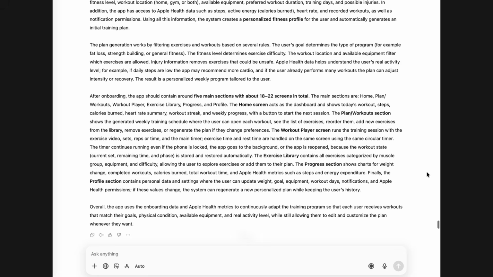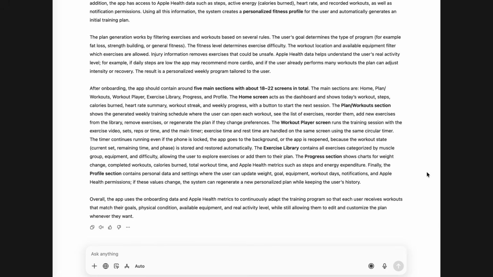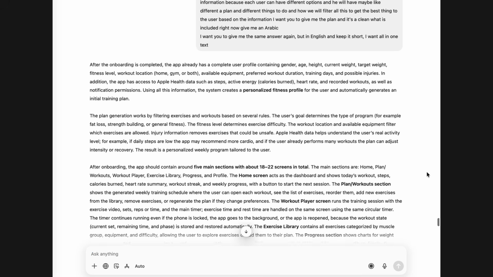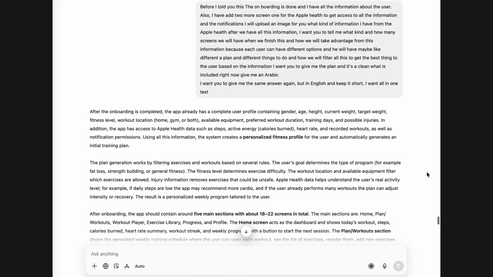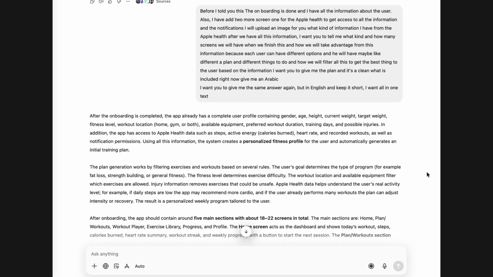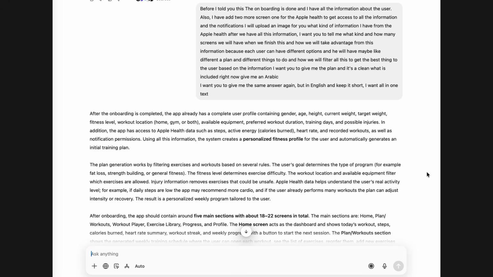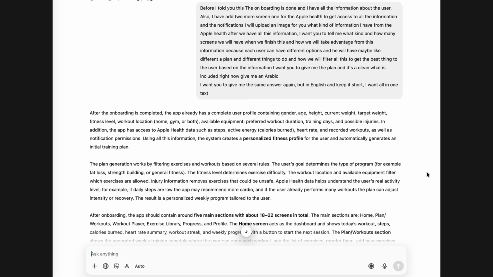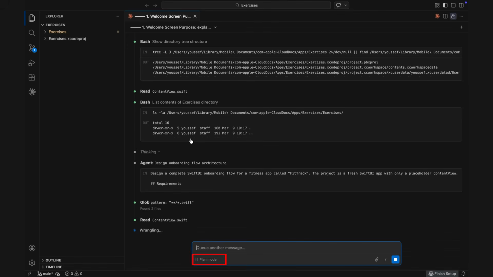I also mentioned that the workout timer should keep working in the background, even if the user leaves the app or the app gets killed, and that the navigation should restore properly when the user comes back. So this prompt was really about asking the AI to design the complete plan for the rest of the screens and the core behavior of the app. So from this point, I start giving the plan to Claude Code to actually build the app.